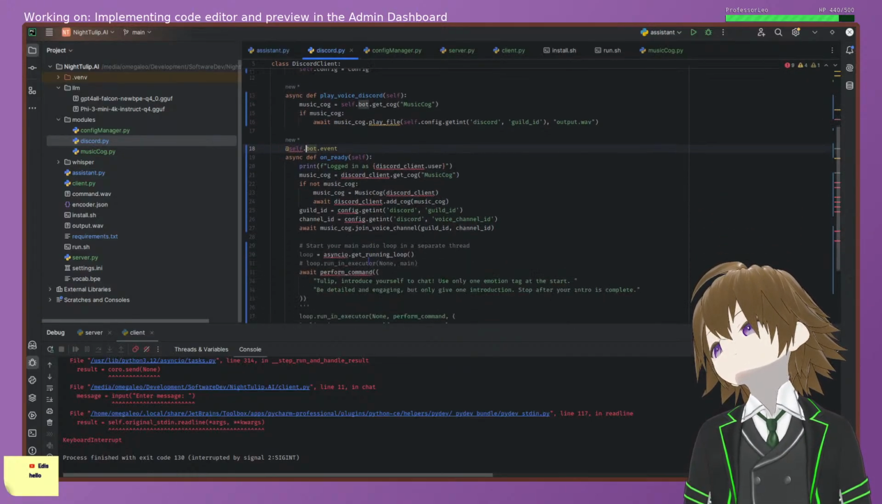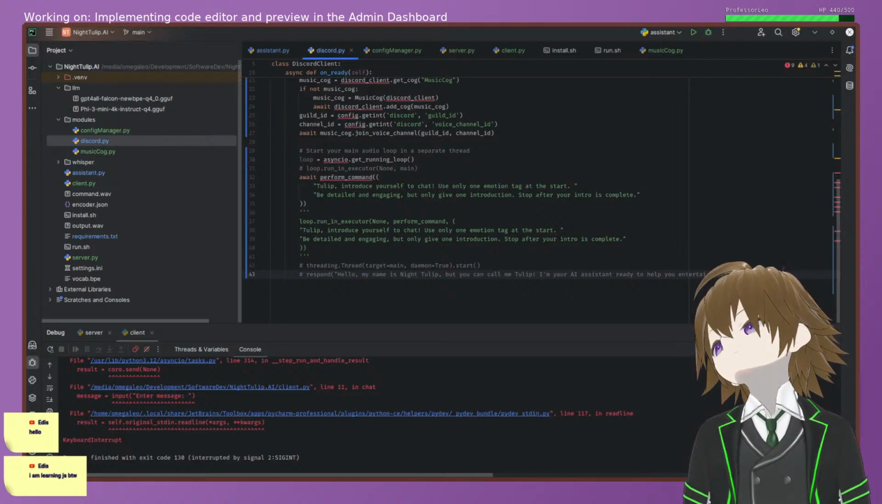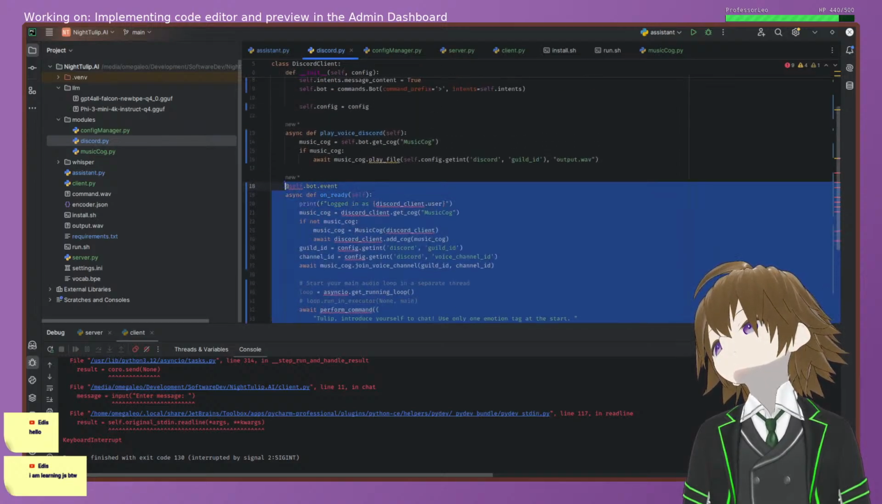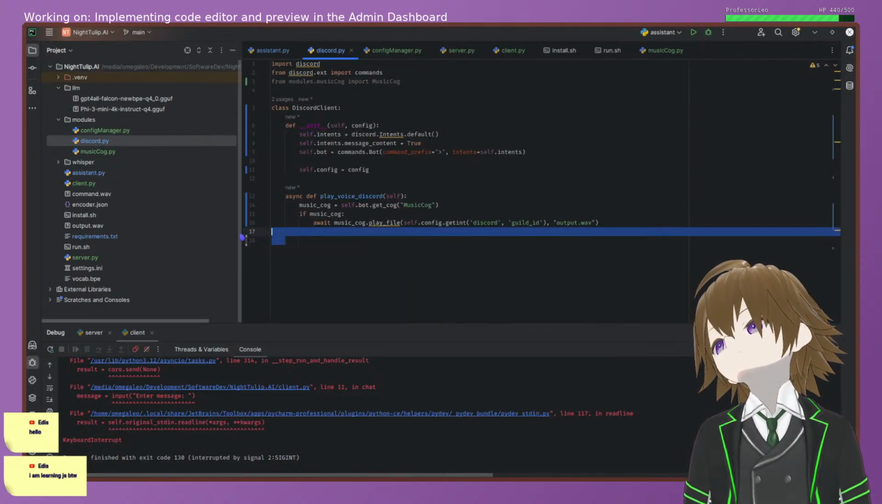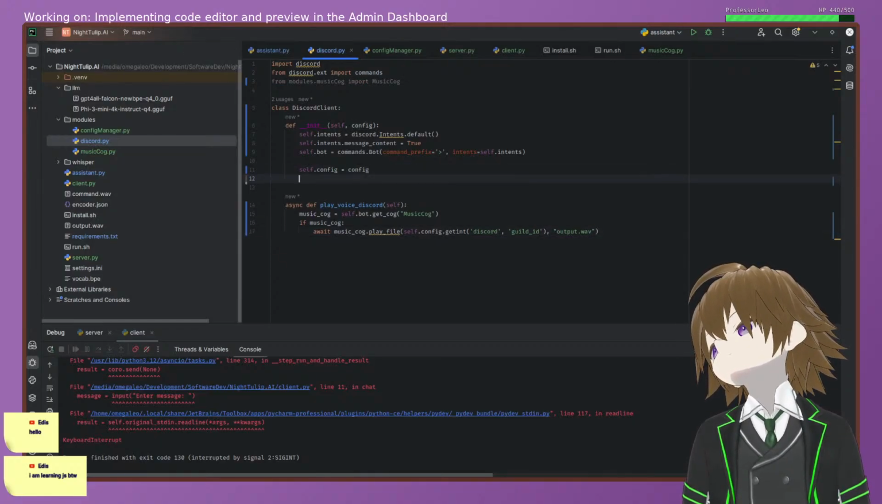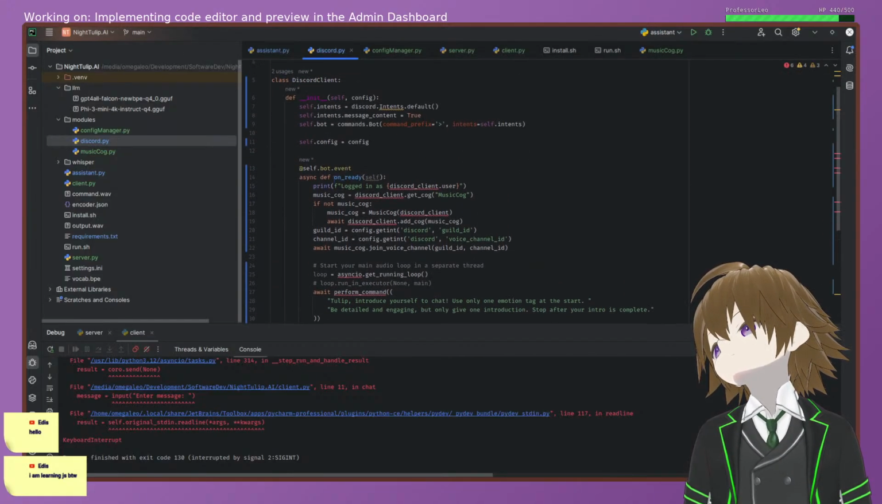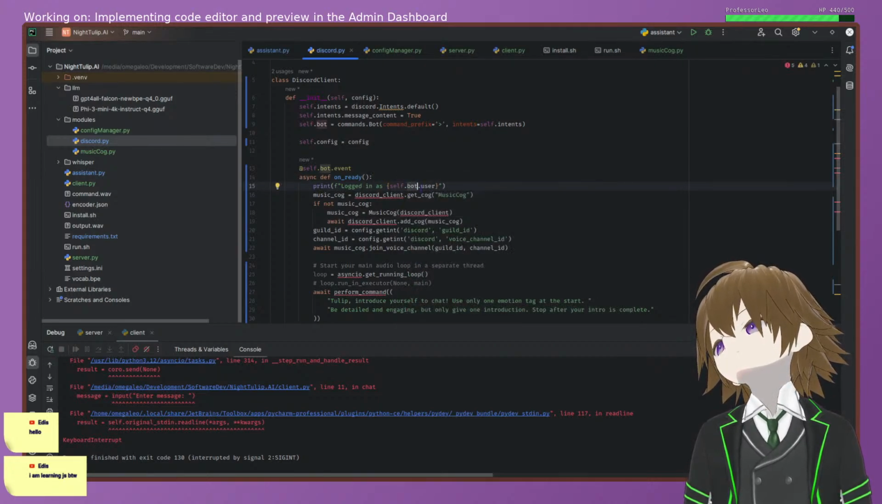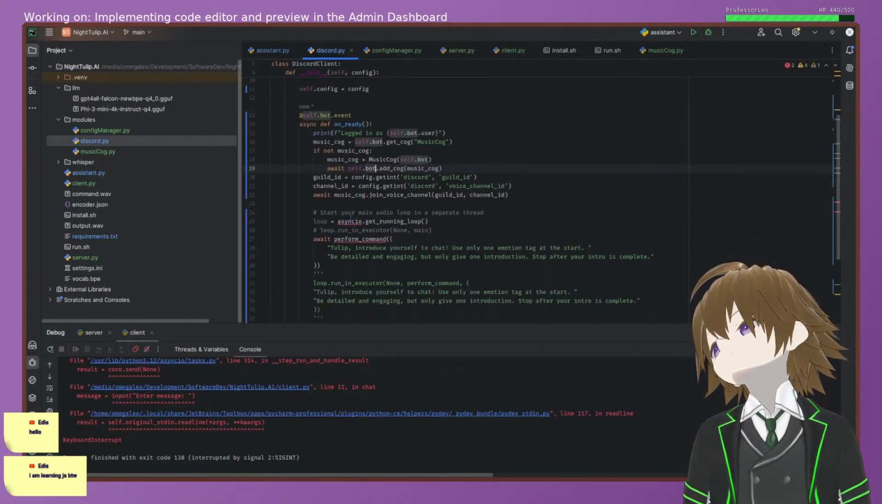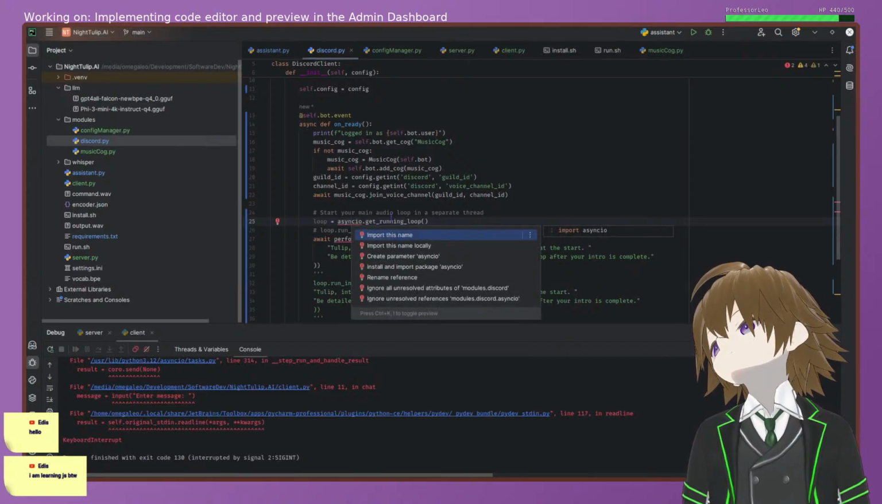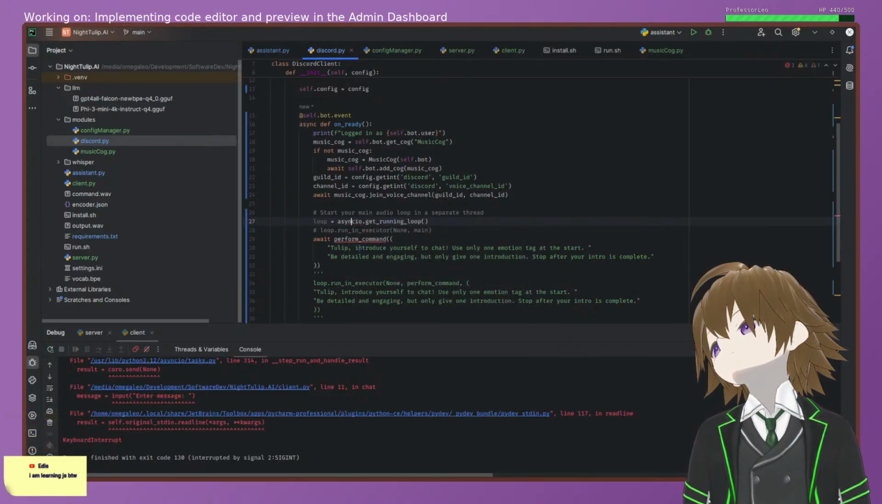Okay, I have an idea. Can just grab this. It's going to sound crazy, but if I'm correct, it will work. Oh, I can just do this. Here it's bot. Okay, import this name.